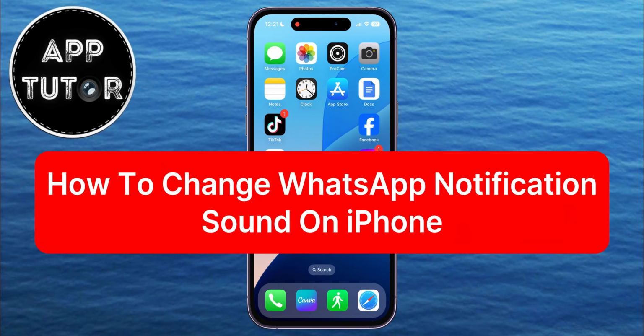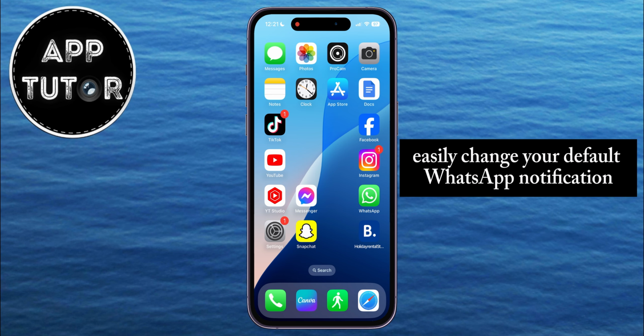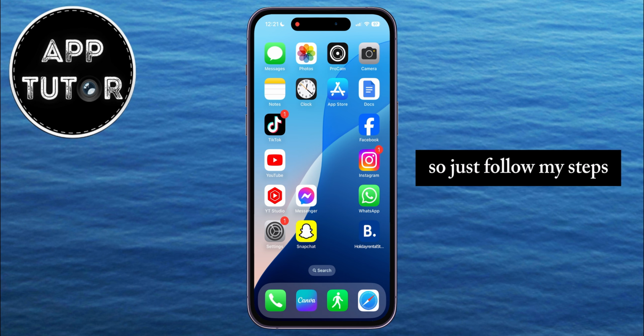Are you tired of the default WhatsApp notification sound on your iPhone and you want to change it but don't know how? Well, you came to the right place because I'll show you how you can easily change your default WhatsApp notification sound on iPhone, so just follow my steps.